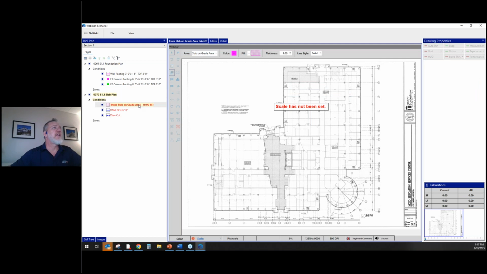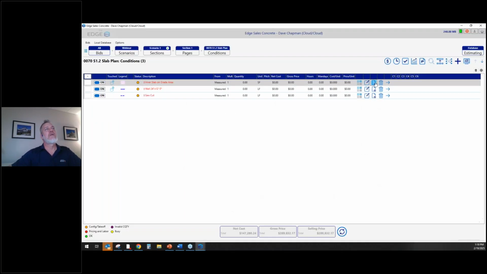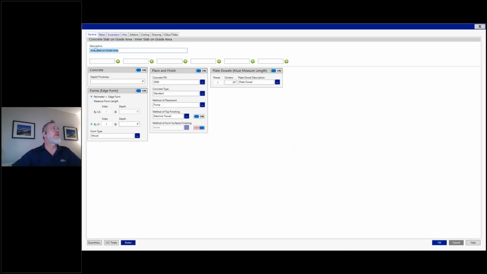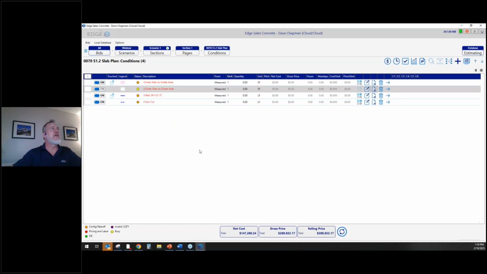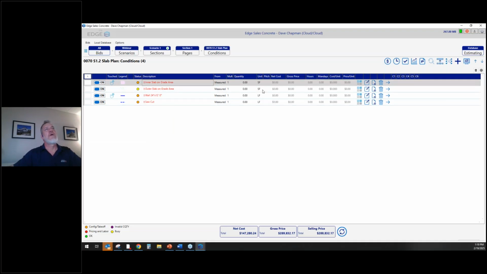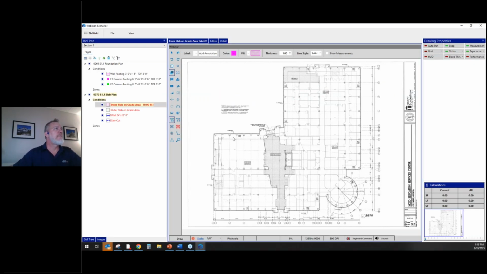Let's jump out to the takeoff for this. So I've got an inner slab. Let's set up a scale first. Okay, and I'm actually going to set up an outer slab too while I'm here. So I'm going to copy and insert that existing one. Call it an outer slab. Tell it the depth of that outer slab. Everything else adjusts accordingly.